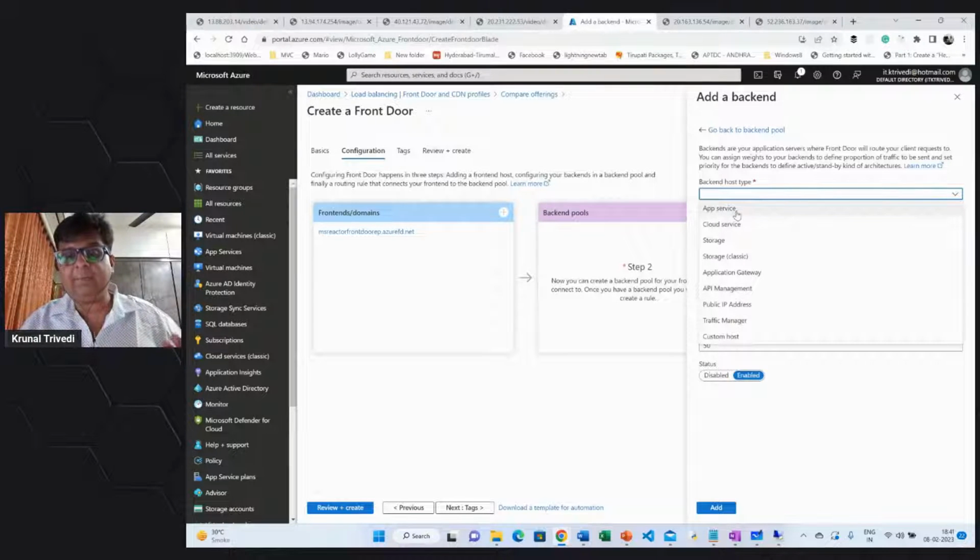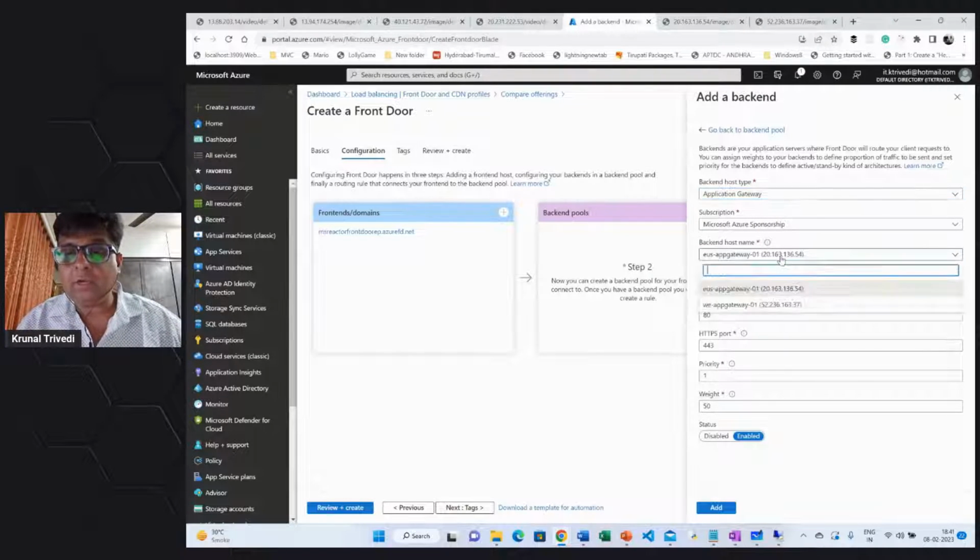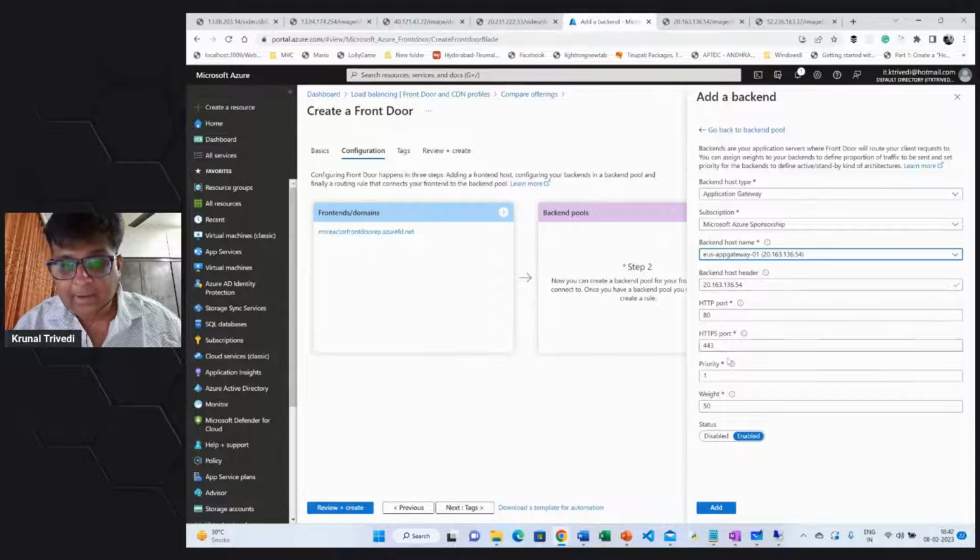But here we can have app service, cloud service, storage, application gateway, the classic storage, API management, public IP address, traffic manager, or custom host. I'm going to select application gateway. I have my subscription here, and now you can see I get both of my application gateways. So this is my East US application gateway.